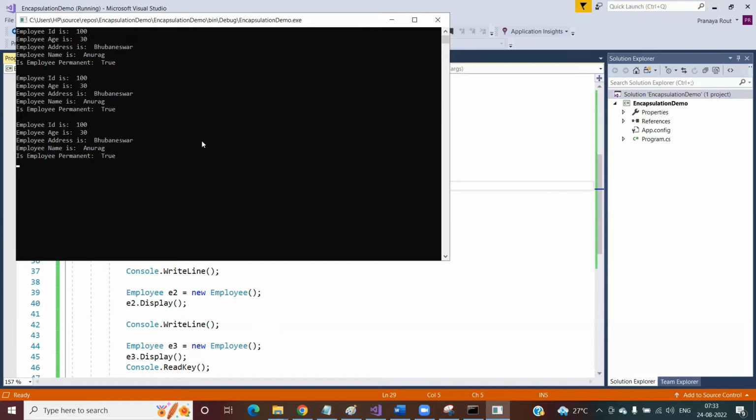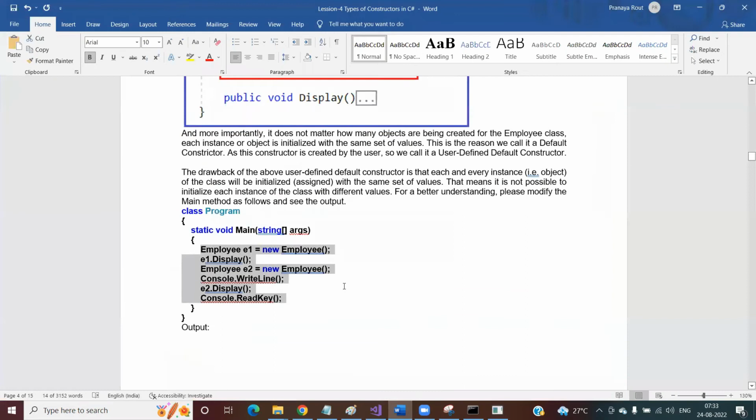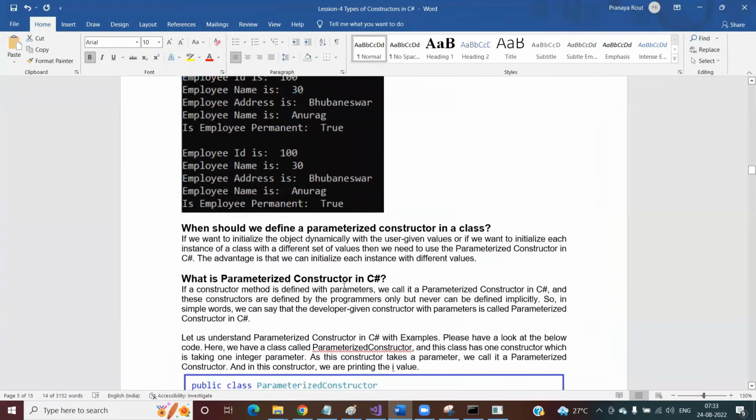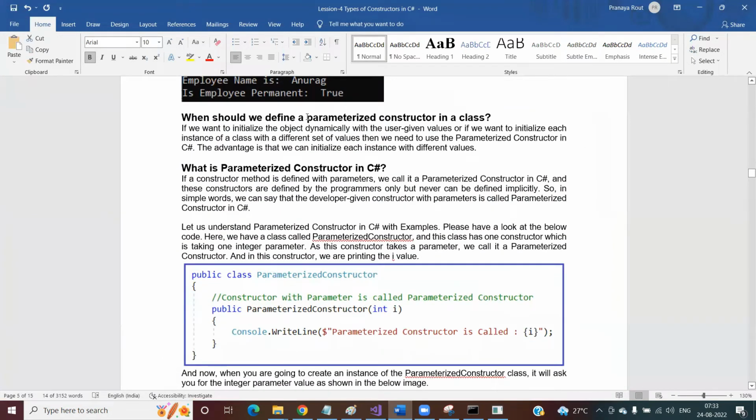Is that clear? Yes. Okay. Then what is the solution? The solution is parameterized constructor. That means if you want to initialize the object dynamically with user given values, or if you want to initialize each instance of a class with a different set of values, then we need to use parameterized constructor.